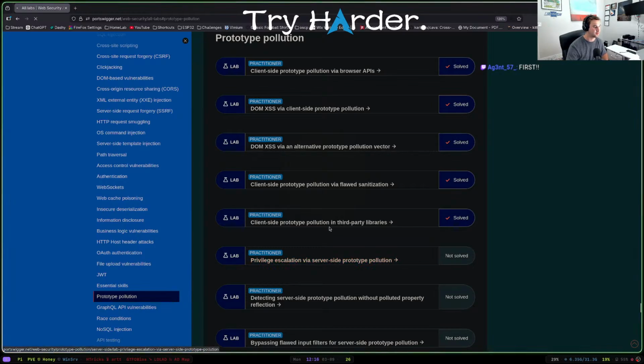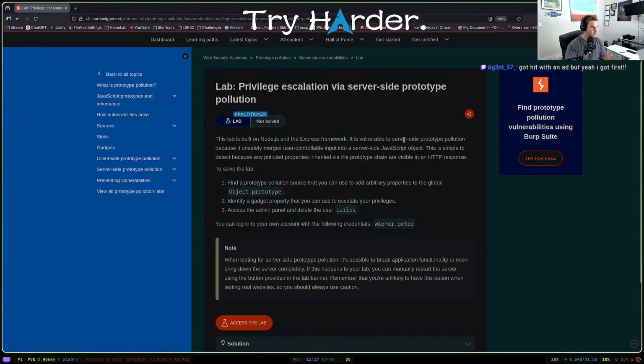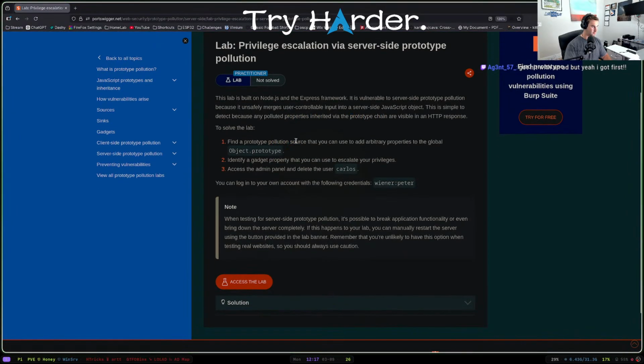This is privilege escalation via server-side prototype pollution. The lab is vulnerable to server-side prototype pollution because it unsafely merges user-controllable input into server-side JavaScript objects. This is simple to detect because any polluted properties inherited via the prototype chain are visible. Find a prototype pollution that you can use to add arbitrary properties to the global object prototype. Identify a gadget property that you can use to escalate your privileges, access the admin panel, and delete the user Carlos. Login is wiener:peter.